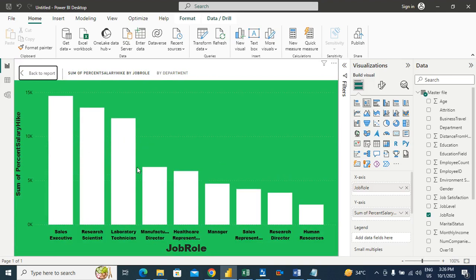Here you see what's the percentage salary hike by job role. So person who's working as sales executive has got the highest salary hike. People, they have got a lot of salary hike. Those who are working as a research scientist have got a very good salary hike, and then laboratory technician, and likewise, etc. All right.